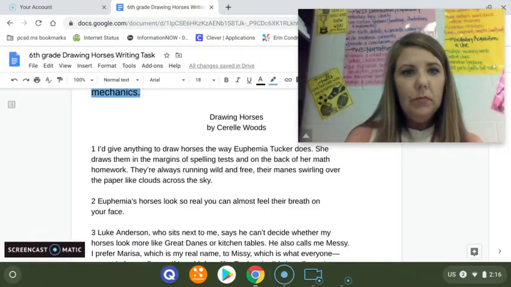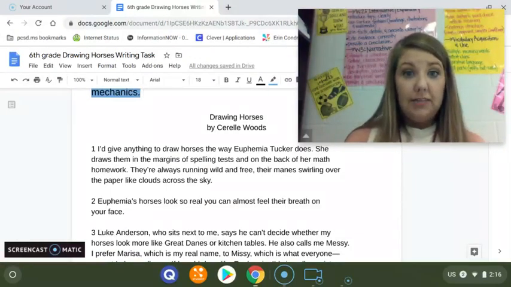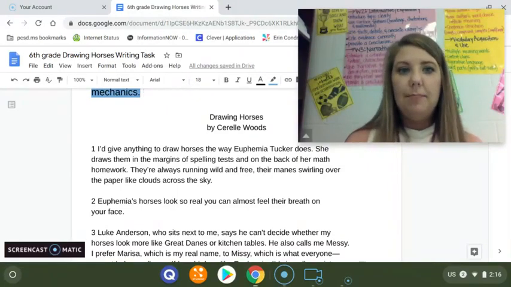Here we go. I'd give anything to draw horses the way Euphemia Tucker does. She draws them in the margins of spelling tests and on the back of her math homework. They're always running wild and free, their manes swirling over the paper like clouds across the sky.